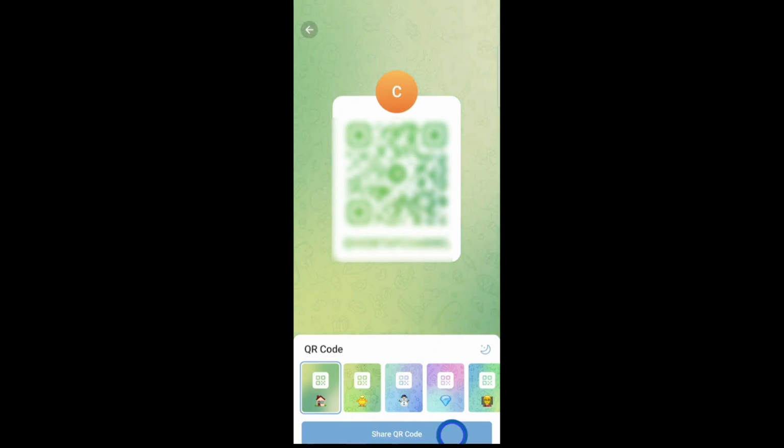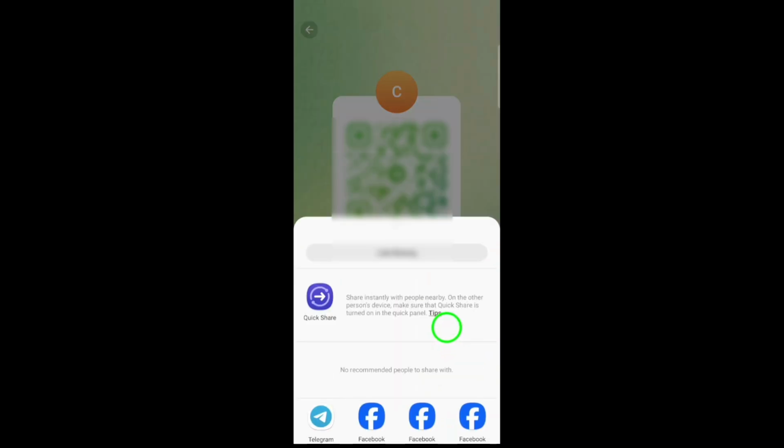The link is now saved to your clipboard, and you can easily share it anywhere you like, whether it's in a message, email, or on social media. That's it. You've just copied your Telegram channel's QR link in a few simple steps. Sharing your channel and growing your community has never been easier.